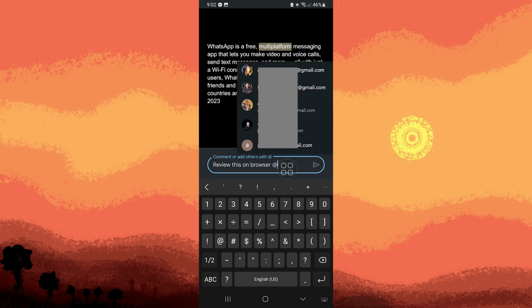Step 9. If you want to notify a specific person, you can either type the A or @ symbol followed by their email address in the comment box. This will tag them in a comment.